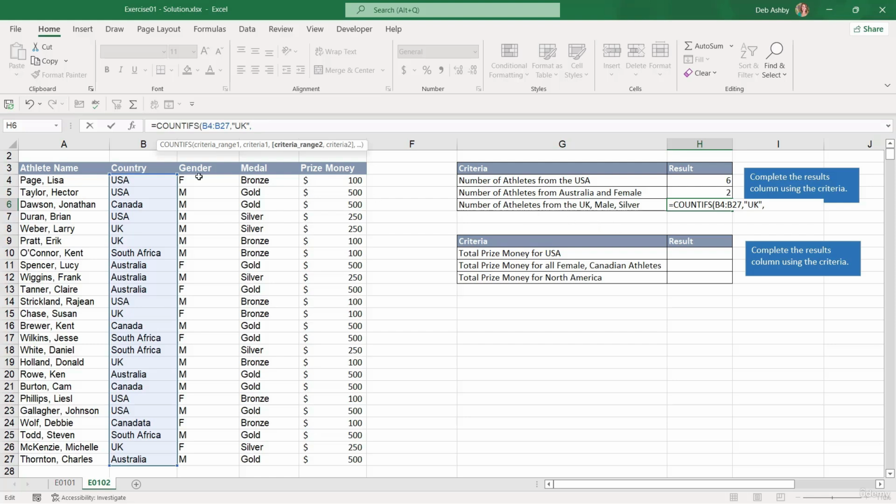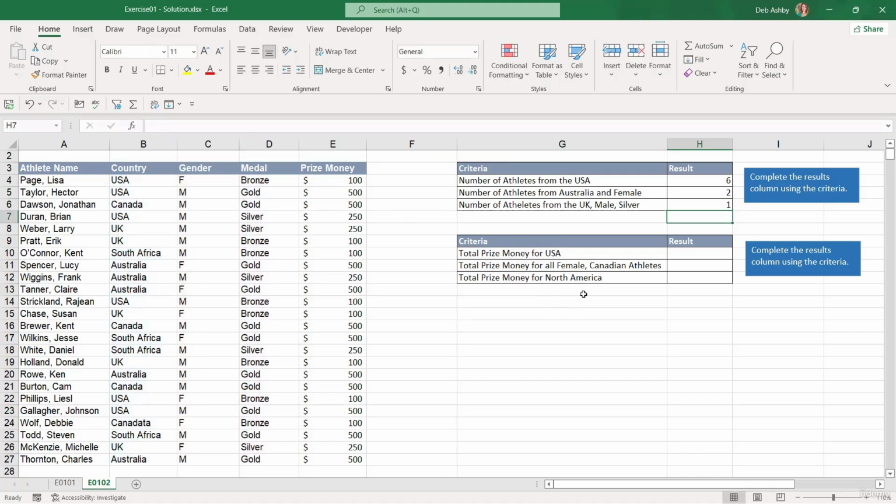Criteria range 2 is the gender. So let's select that, Control-Shift-Down arrow. And our criteria this time is male. And our third criteria range is the colour of their medal. So let's select that. And this time we are looking for silver medals. Close the bracket, hit enter, and there we get the result.